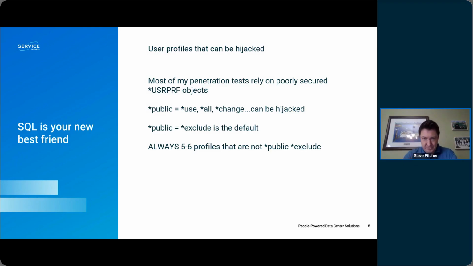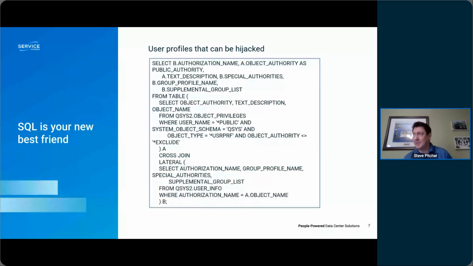80% of the time, it's through this little hack. And it's not a hack. It's just taking advantage of human behavior. We have a session on that a little bit later today. We're going to talk a bit about security. But this little script here will give me, very quickly, a list of users that are not star public, star exclude. Plus, it will also tell me what special authorities that particular user has. So I can easily see which profile I want to take care of, and then hijack and own the system with.